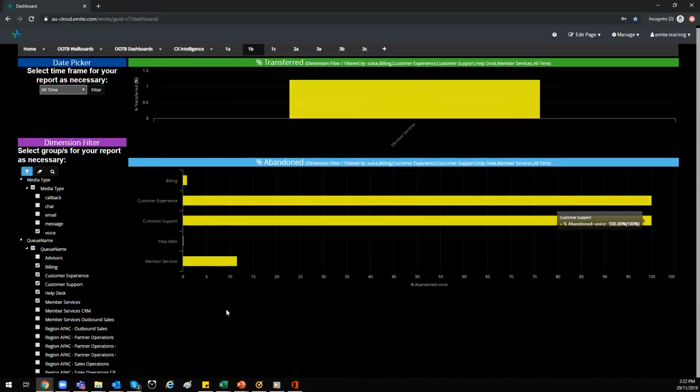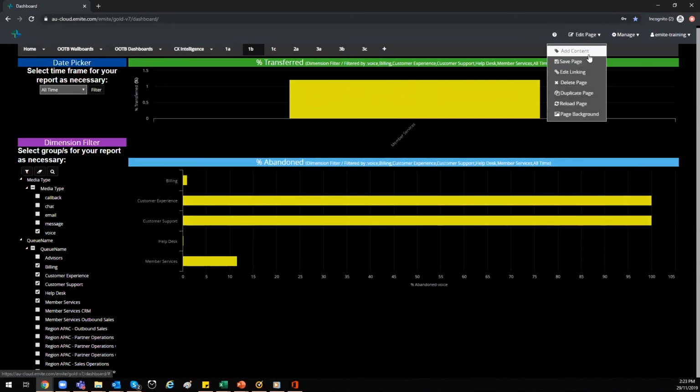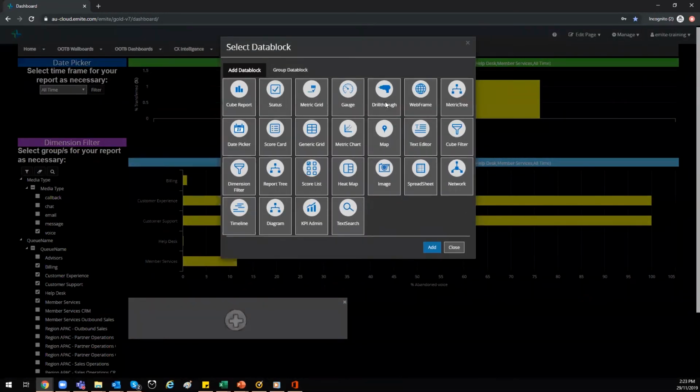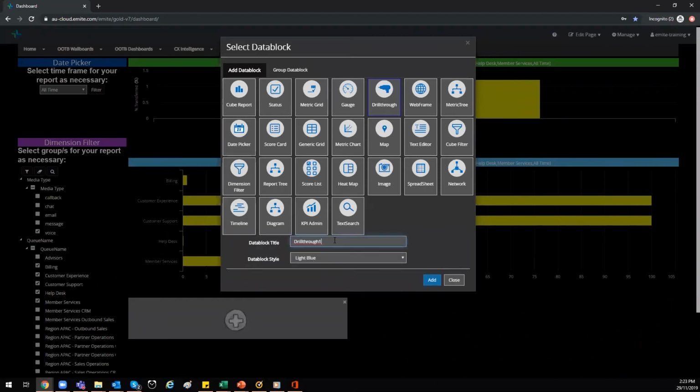Okay, now there's one more data block type that we're about to cover. So done with the filters, date picker and your dimension filter. Now I want to see the details of these different measures. So I can just add another data block. And this time around, I will add drill through. For this one, I just want to change the name to details and use a different header color, orange. Click on add.